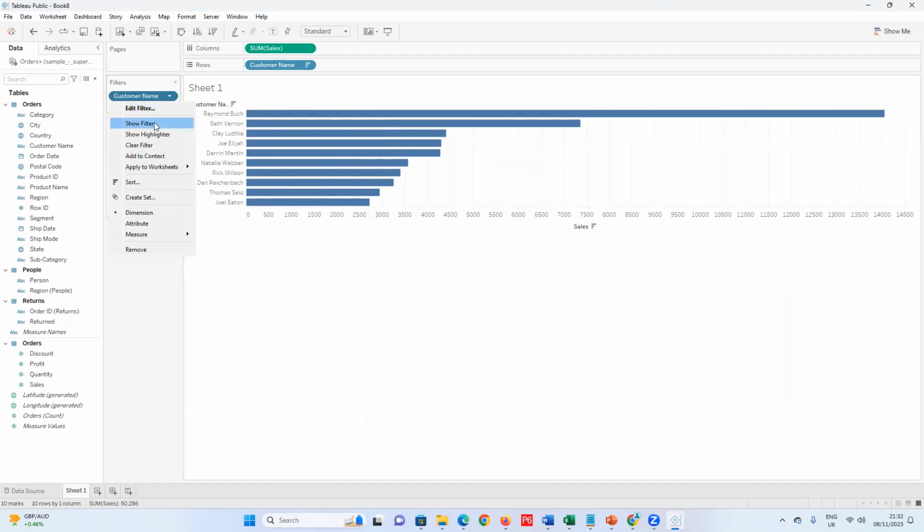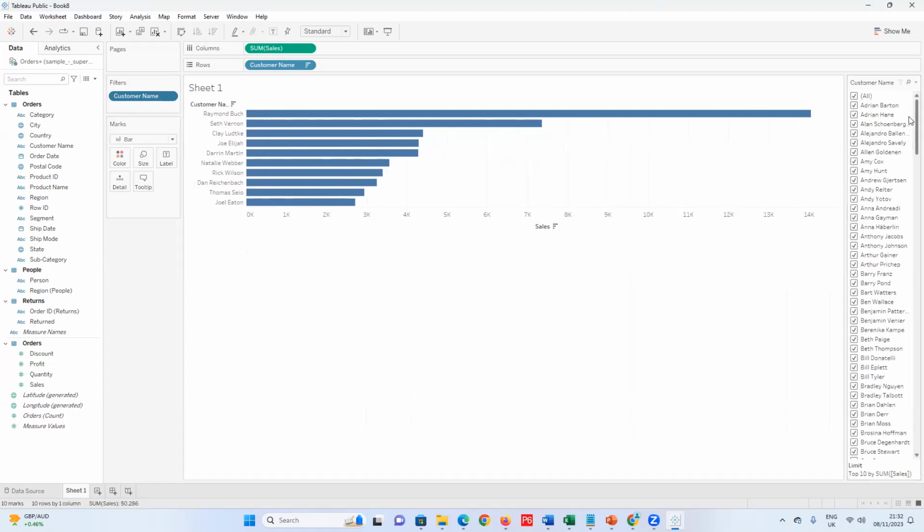If I go to show filter, there's no real way to actually filter these names, there are a lot of names. Maybe I'm showing the stakeholders, and they tell me they don't want top 10, they want top 15. From this, how do I show them top 15? It is not flexible. But with the parameter, that kind of thing will be flexible.